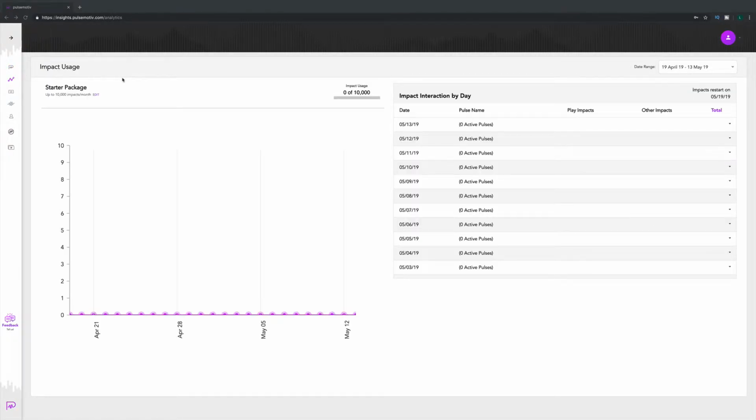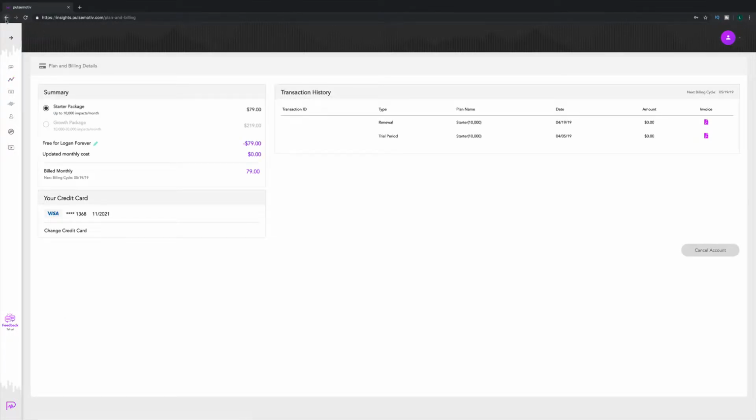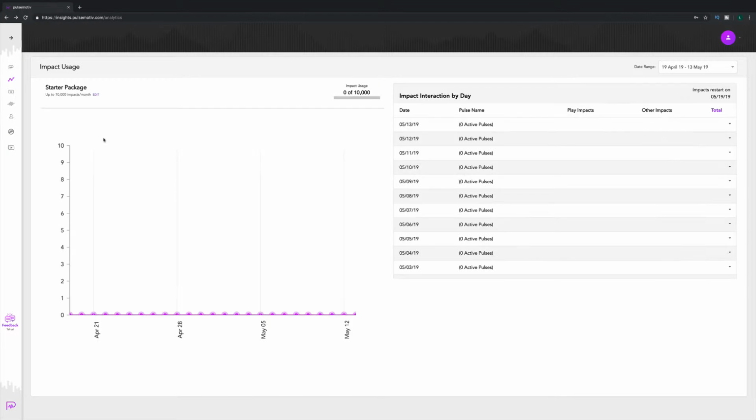The Analytics tab dives a little deeper into what's happening with your impact usage. At the top, it displays the plan I'm on and the number of impacts I'm allowed. And if I click Edit, this will take me over to the plan and pricing page where I can see what plan I'm on and make changes. Just next to that, we've made it easy to track your impacts and to see how close you are to the limits of your usage.